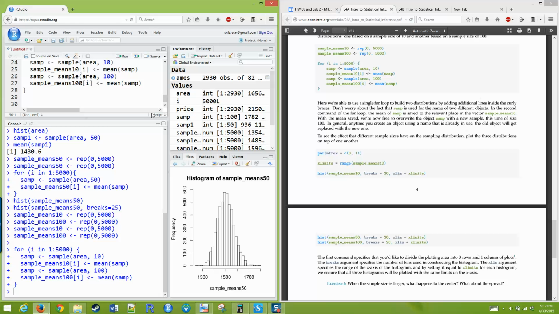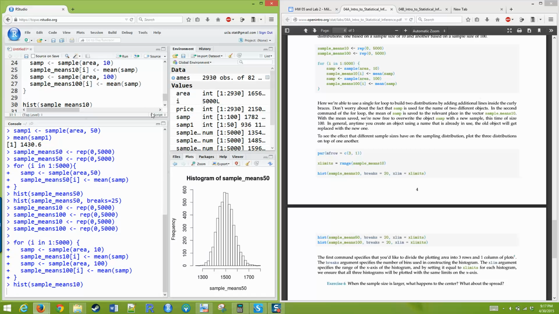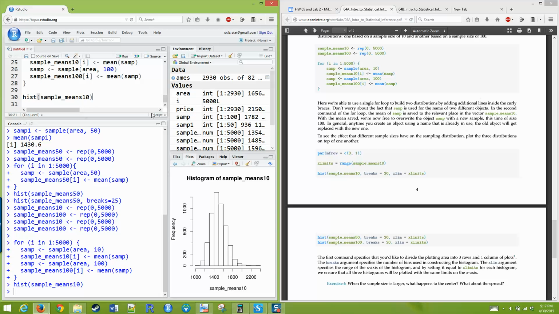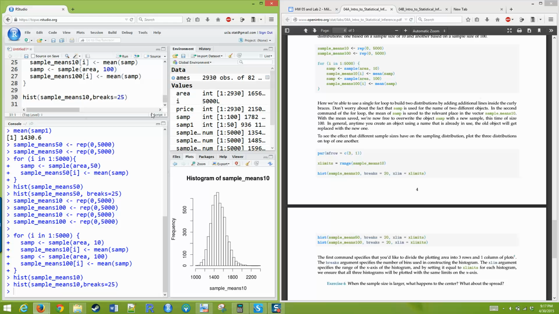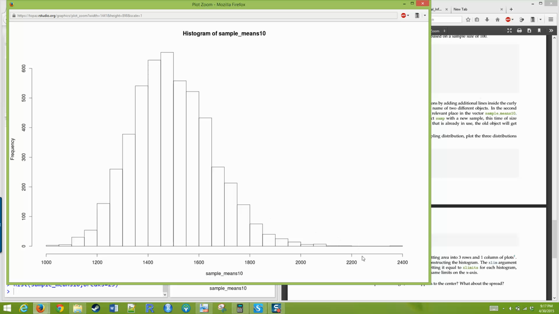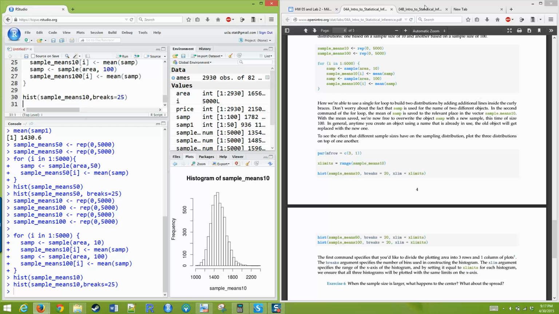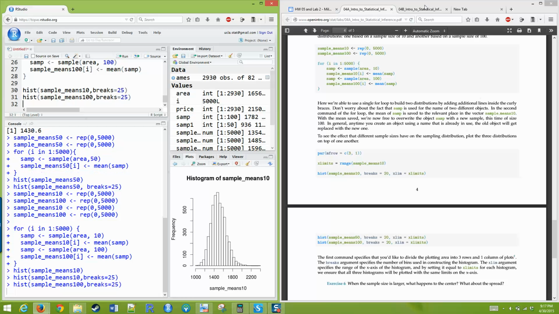Okay, so it already ran, and we haven't seen anything, but I can ask for histograms of sample means 10 and how that compares. Even if I do breaks equals 25, we can see that there's still a little bit of skew in the histogram. So it's almost normal, but there's still just a tiny bit of skew. But as we increase the sample size, that artifact goes away. And here, this looks much more symmetric.